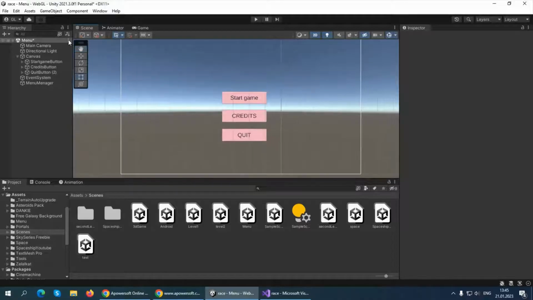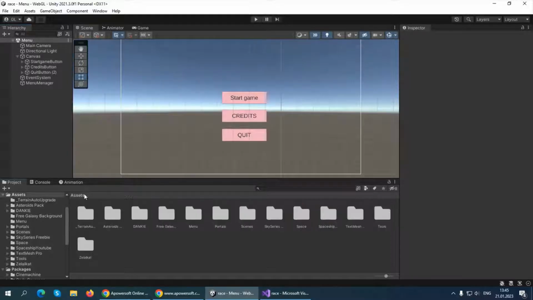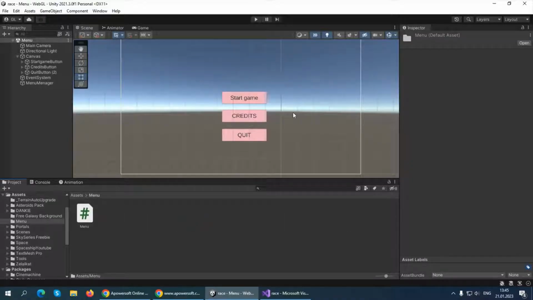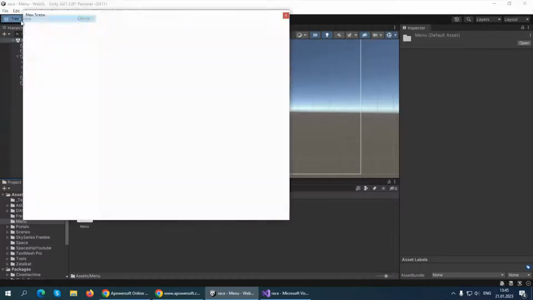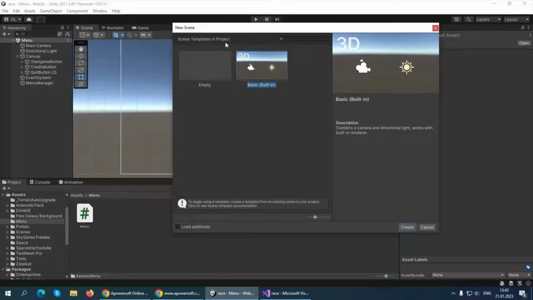So let's save our scene first of all. And let's work on our credits. For our credits, there are a million ways how we can implement our credits button. And what I'm gonna do to be simple, I will create new scene for my credits. So I will go in the file and new scene. And before you do it, just make sure to save everything here in your current scene.